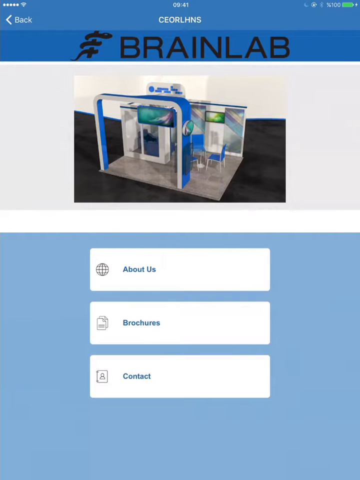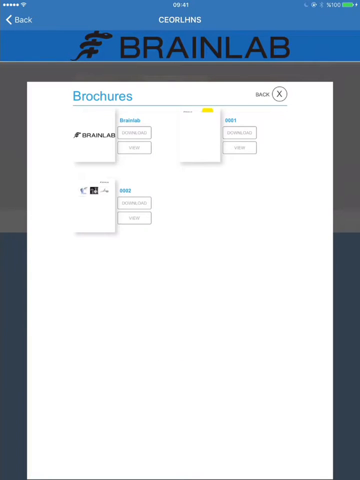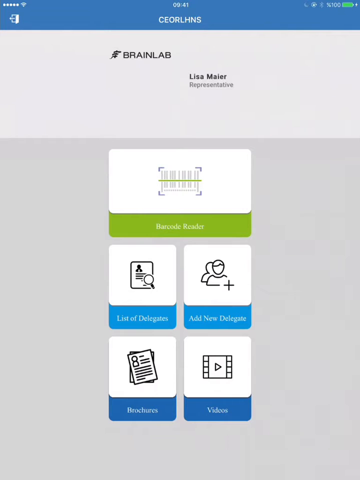If you'd like to display some content from those pages, you don't need to leave the app. Simply tap those icons and see your brochures, etc. Well, that's it. Thanks for your time and have a wonderful conference. Thank you.